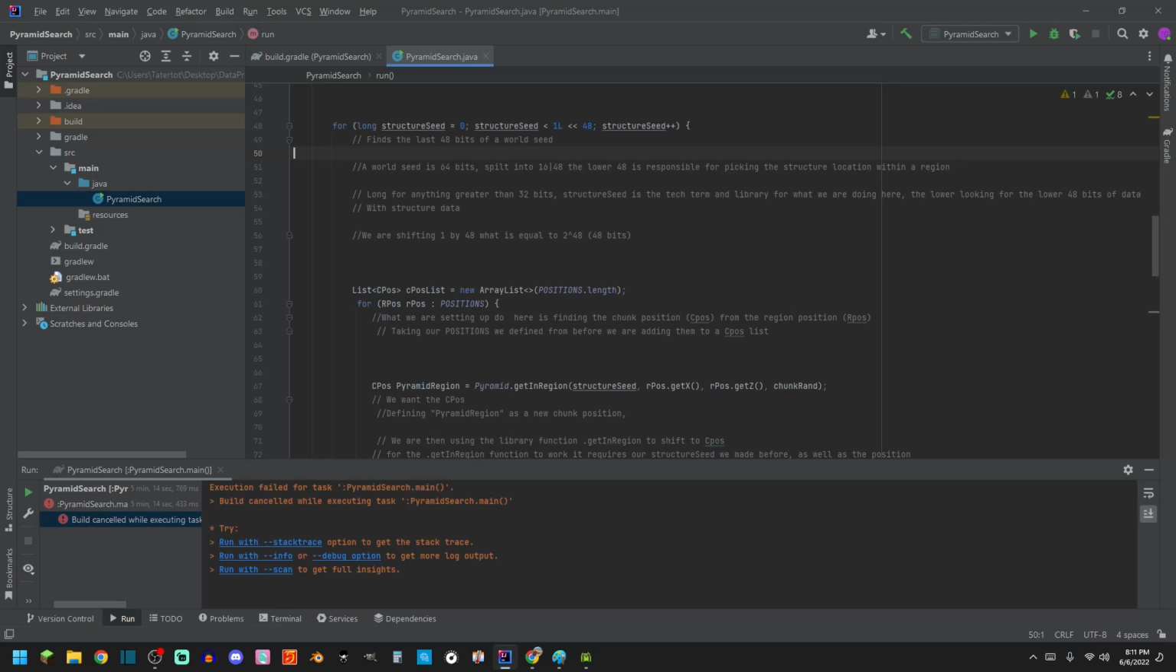But 2 to the power of 48 is quite a bit smaller, all things considered. It is handleable. We can handle that. We can deal with that. So what that is actually referred to is a structure seed.